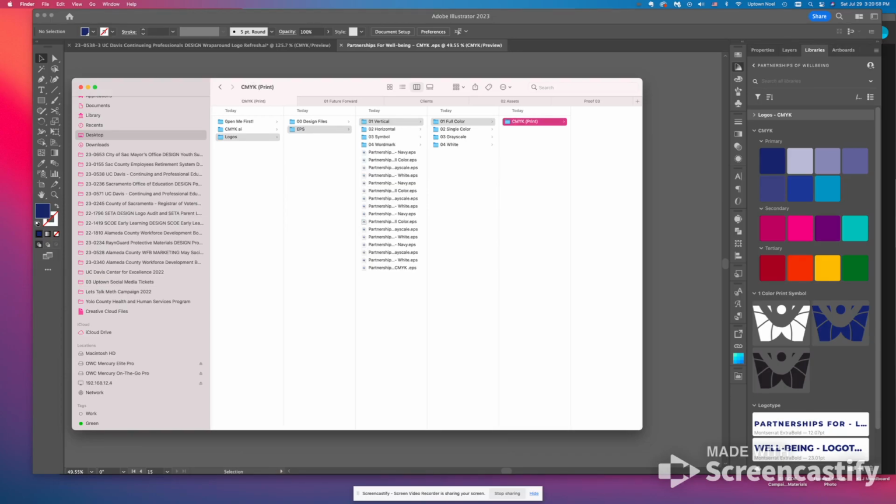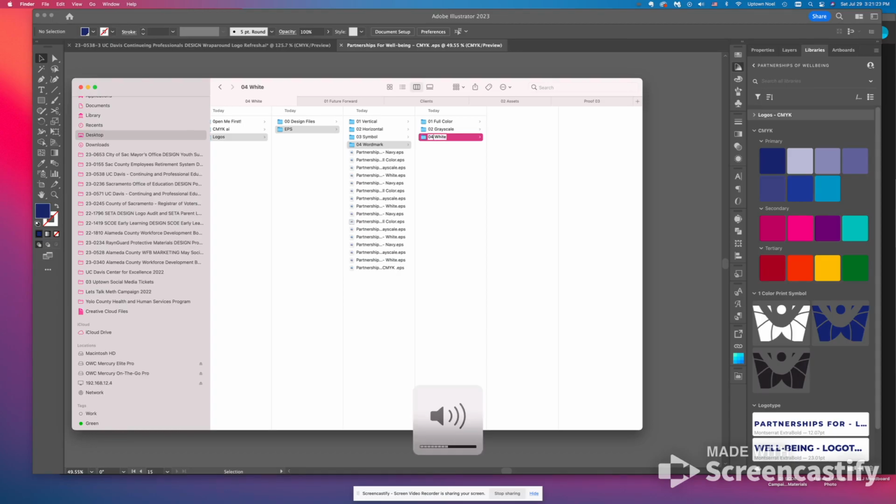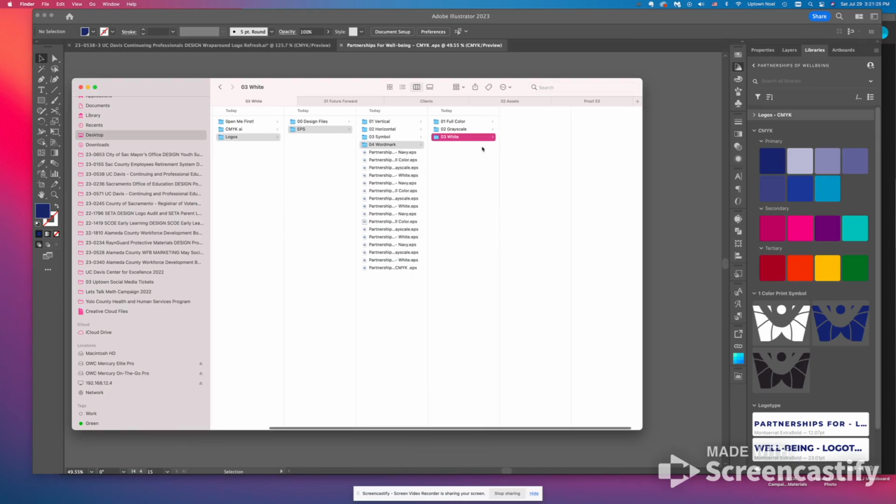CMYK, print, RGB, digital. Now these two need to get copied into just those two. Full color, single color, grayscale are going to be in each one of these. Now in the word mark, we don't have a single color, so we only have a grayscale and a white. And then when we get to JPEGs or PDFs, they won't have white.